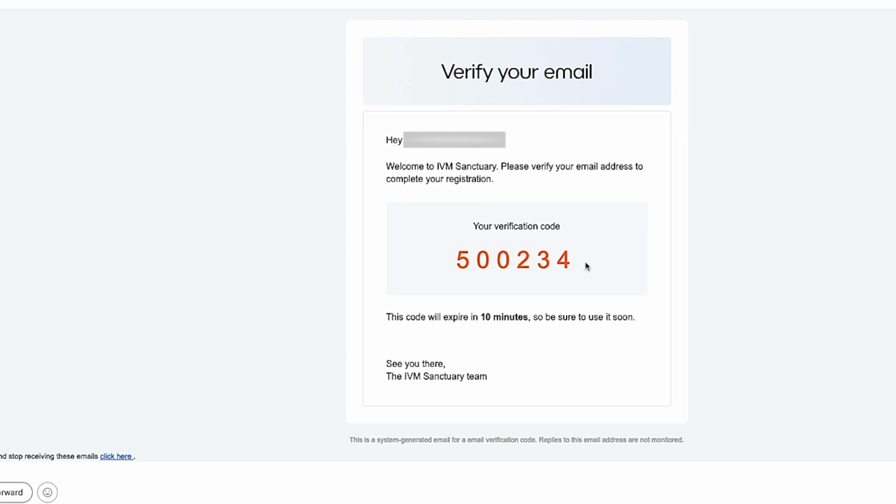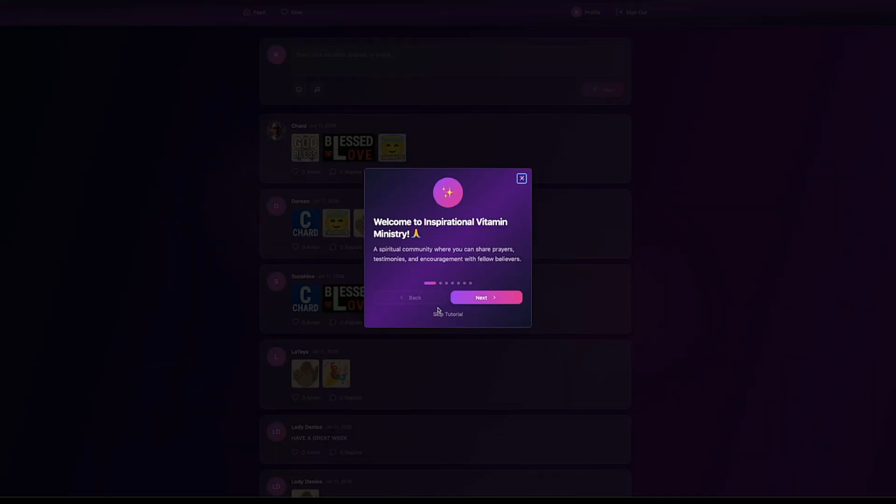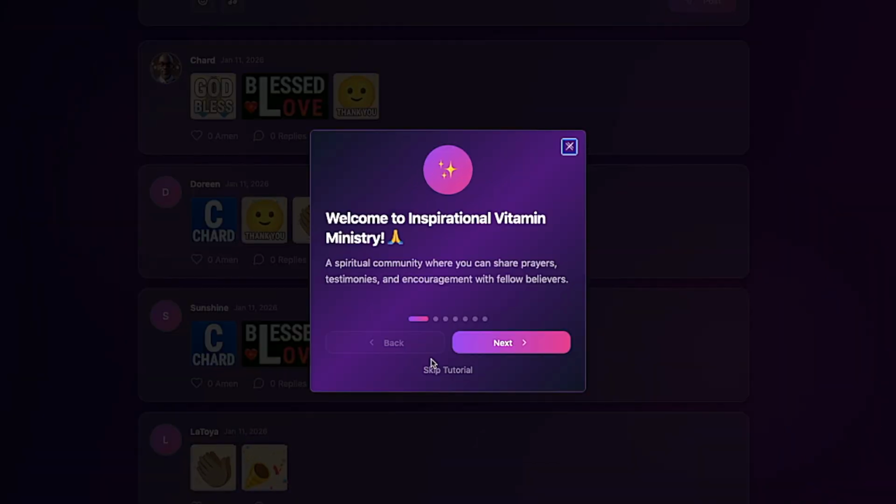Once you receive it, you're going to look for this 6-digit code. And then once you get it, you want to move back over to the Inspirational Vitamin screen, and then you want to enter that code that you received. Now that you verified that you're you and you're the one signing up, it's just for security purposes to make sure that everybody is legit when they come into the chat room, and it's no spam bots or robot or AI or whatever.